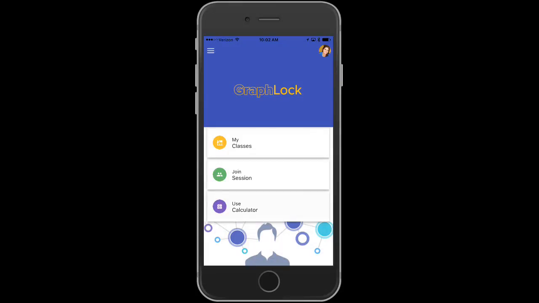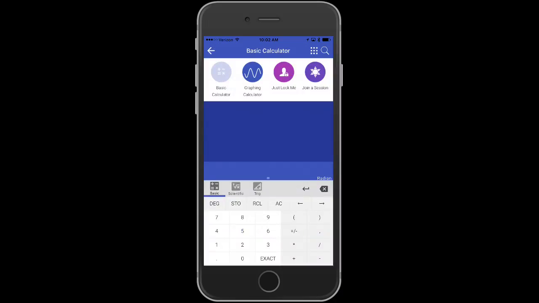Okay, let's do an example. We're going to graph two equations on the same axis and then find their intersection. So first thing, let's click Use Calculator. You can see across the top, it already has a graphing calculator option right there in our menu.